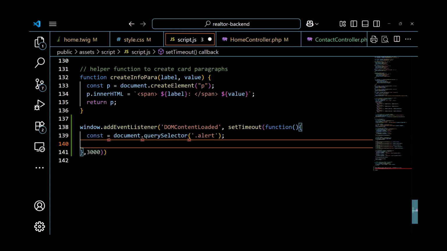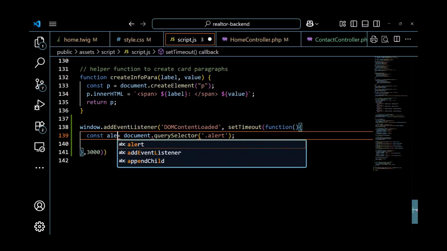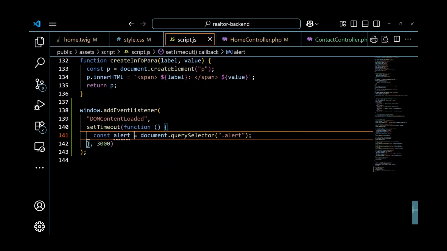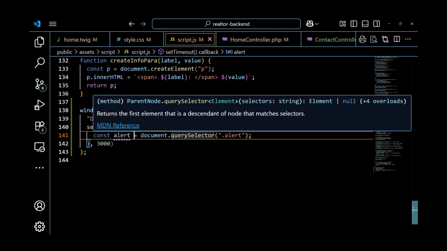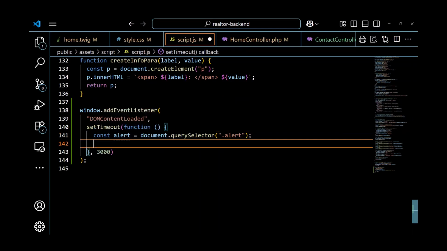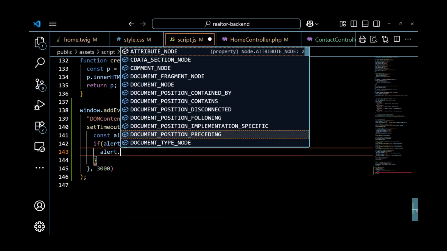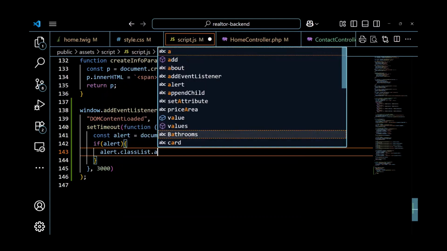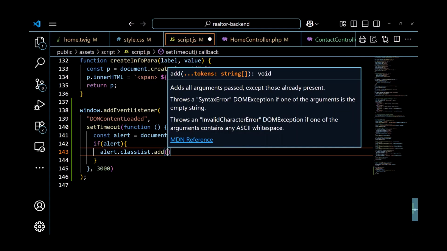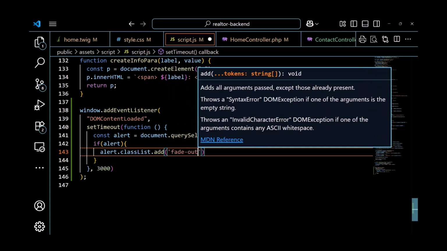So if there is a div with the class name alert, get a reference to it. Okay, I forgot to give the name. Now this div is going to be present conditionally, only when we have fresh data. Otherwise, this div will not be in the DOM. So first of all, we are going to check if this div is present. If alert is present, you want to attach this fade-out class. So alert.classList.add, and the class name is fade-out.